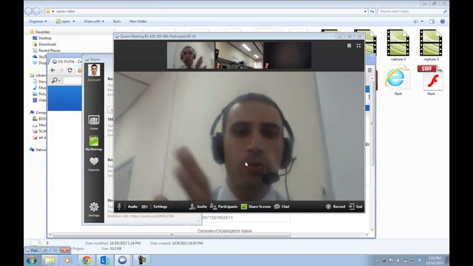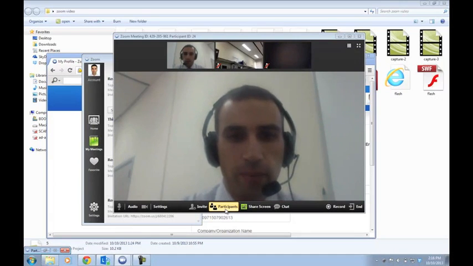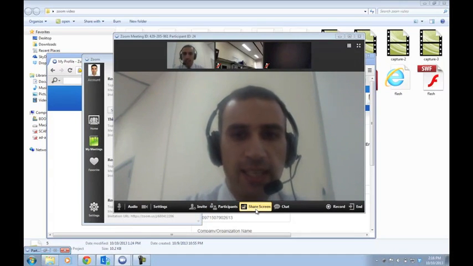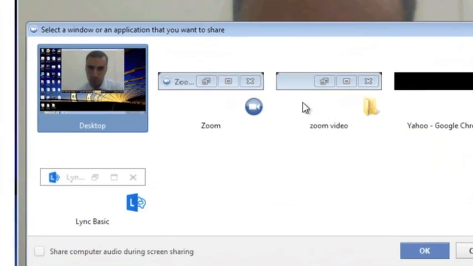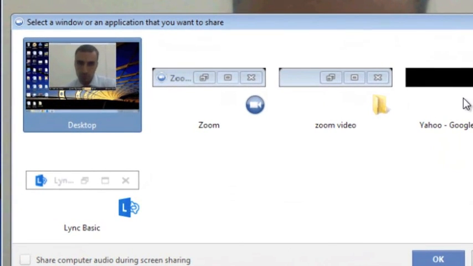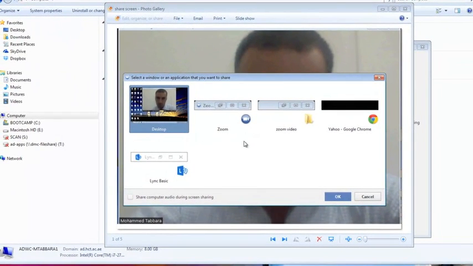Another fantastic tool that I always use during my demonstration and explanation for the students is the share screen. Once you click on it, you will be able to see a list of all your current open windows. In this example, I can see my Zoom screen, Yahoo, and the Google Chrome window that I already opened. And if you cannot see your screen among the screens that are open here, you can always click on show all windows, and then it will open all the windows on your computer.